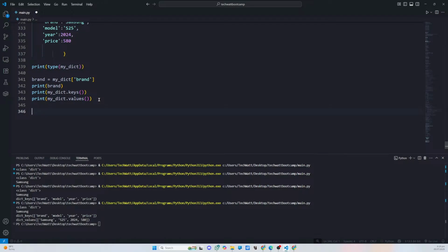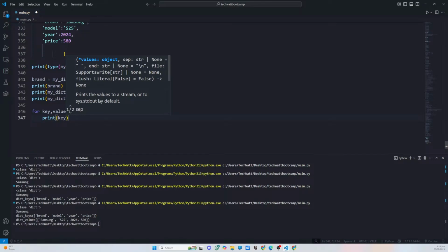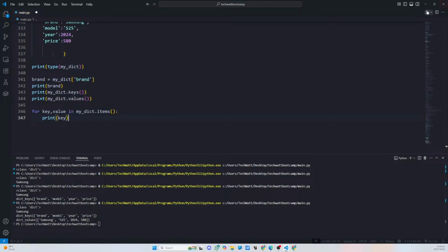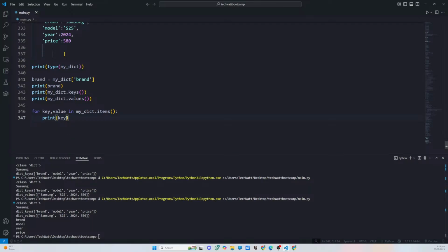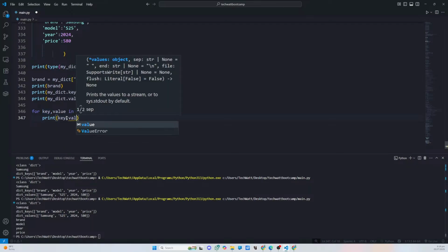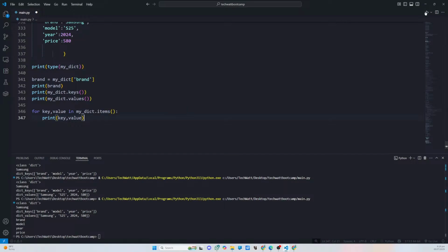So to loop through a dictionary, because you have key and value pairs, you can either loop through it once or maybe you can do for key, comma, value in my dict dot items. You can do the items, and then here you can go ahead and print your key. You can print only the keys. When you run this, you can see you get all the keys. You can print the values as well. So this is how you can loop through dictionaries, and you can get both the keys and values, and you can do whatever you want to do with them.